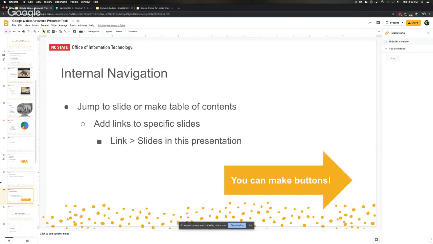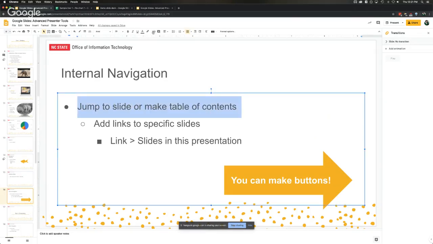Next, some internal navigation. Did you know that you can jump to a slide or make a table of contents by using links? So there's links. I'm just going to highlight something. Go to links on our toolbar here, insert link. You know all about this. You just put in a link that you want it to go to.